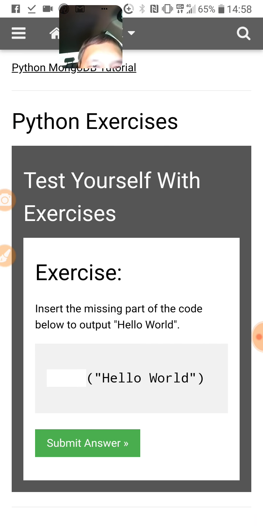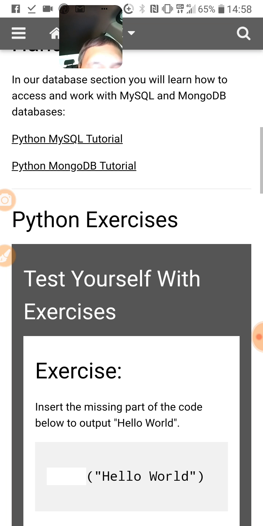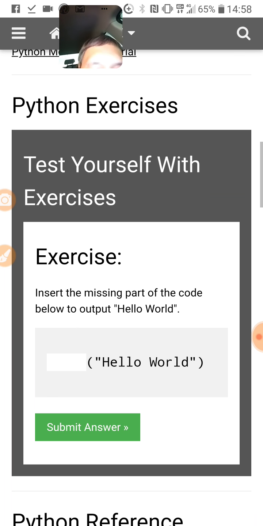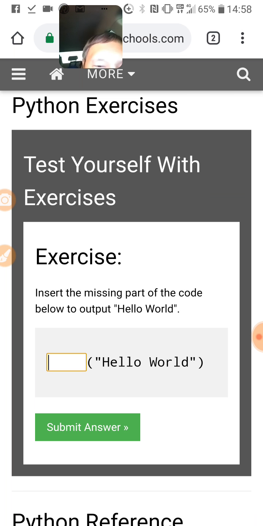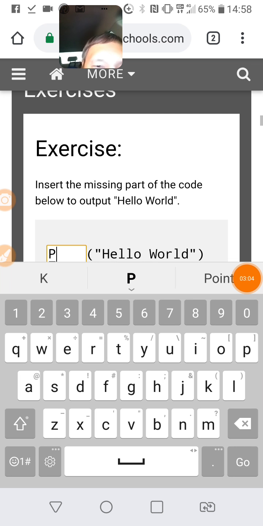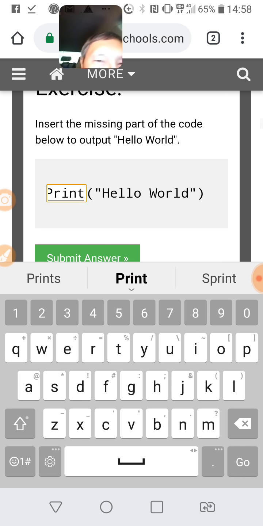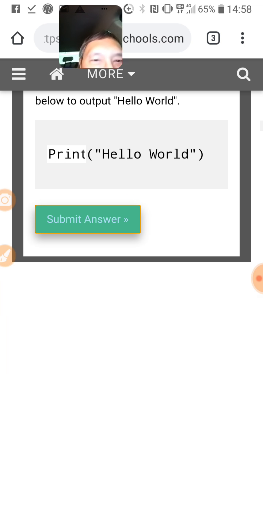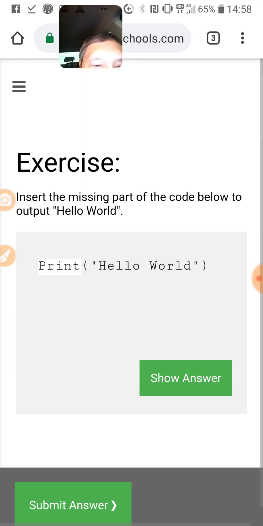Now let's look at the exercise just now about hello world. Let's do the exercise now. If I type the word PRINT, notice I have typed a capital P. If I submit it, you'll notice that it's wrong.